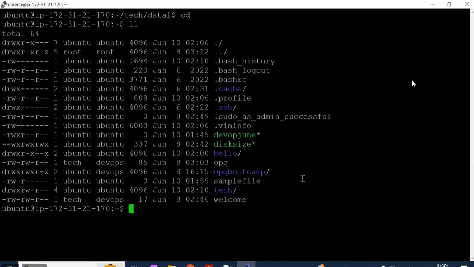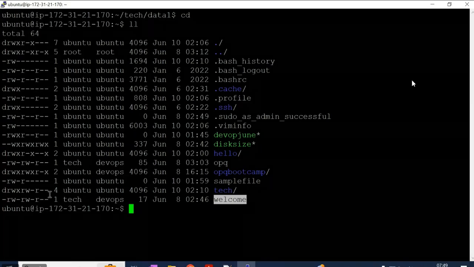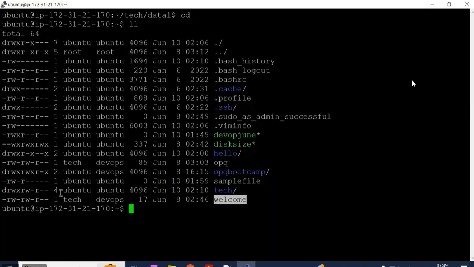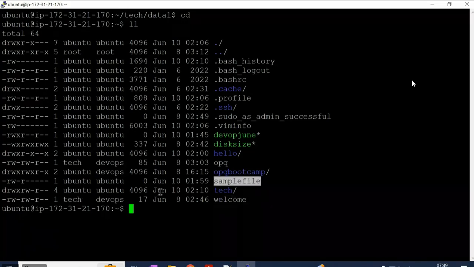So now we have a file called welcome here. Let's take this sample file. The sample file is created and owned by the Ubuntu group. Okay.